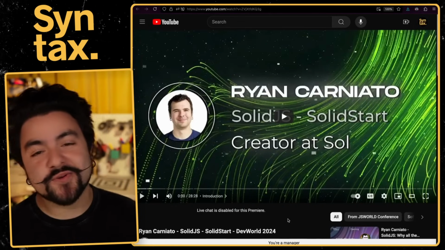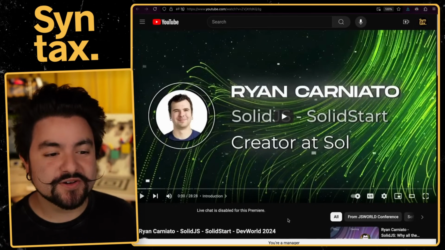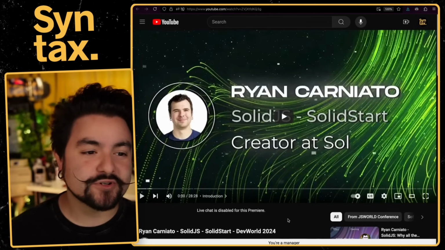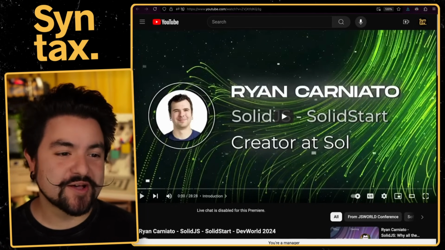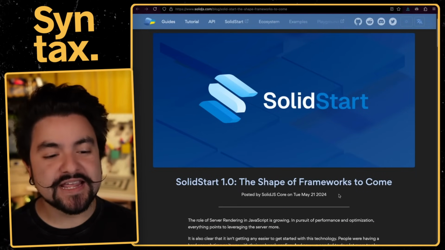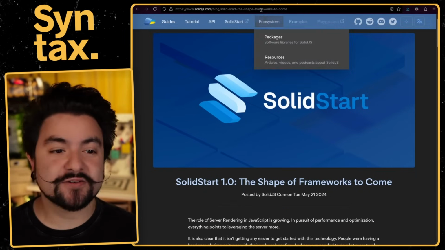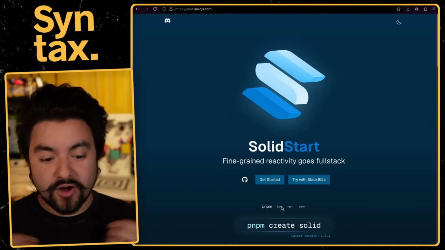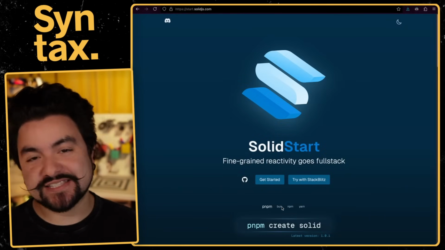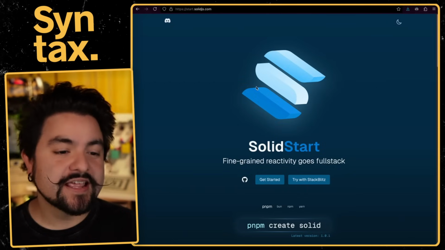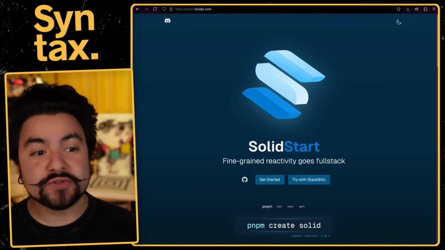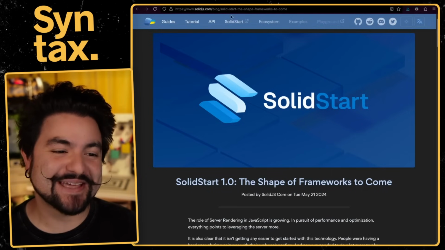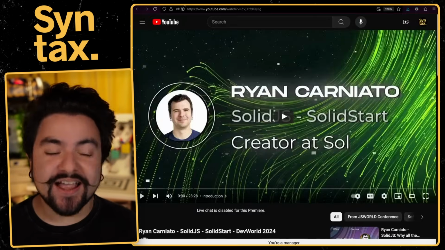So a few weeks ago, Ryan Carniato, the creator and maintainer of SolidJS, gave a talk at DevWorld called The Shape of Frameworks to Come, and also released this blog post that details how SolidStart works and basically announced that it is in 1.0. So that means there aren't going to be any more breaking changes. You can trust that if you decide to use SolidStart for your application, you will not run into breaking changes anytime soon. But if you haven't seen the talk, I highly recommend you check it out.